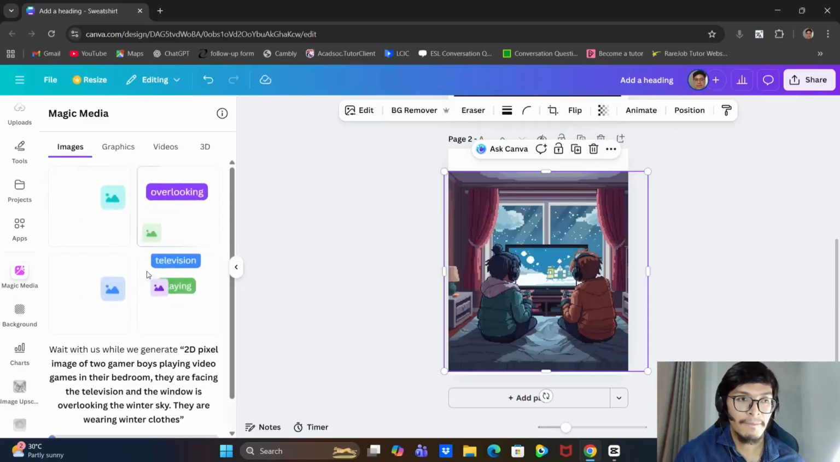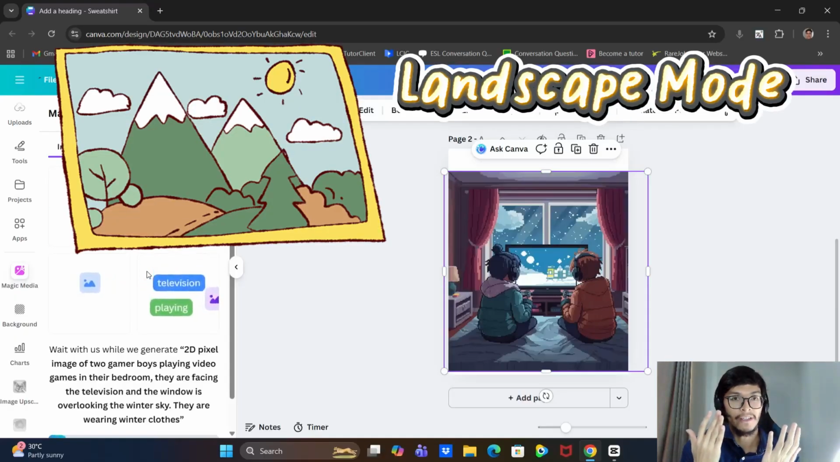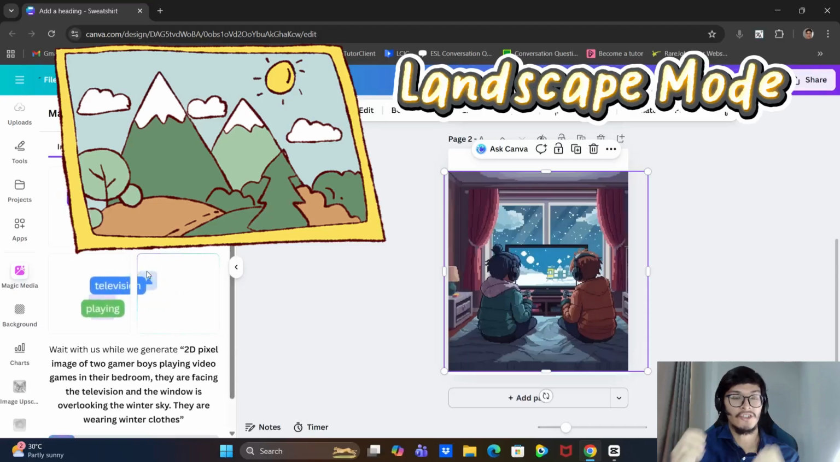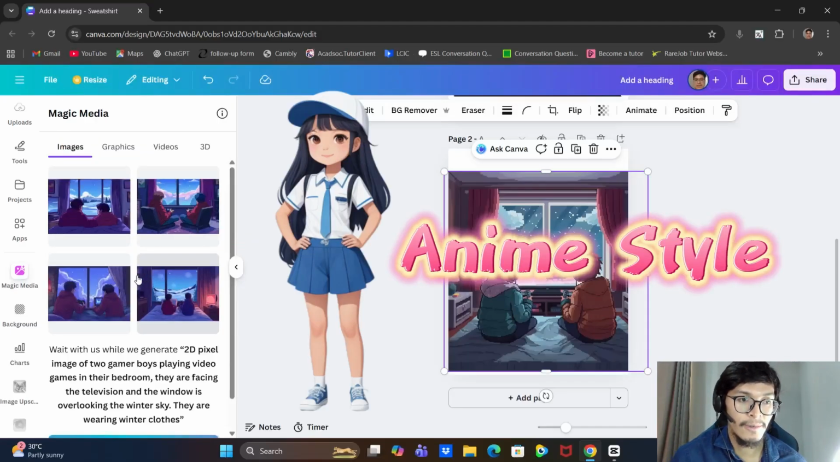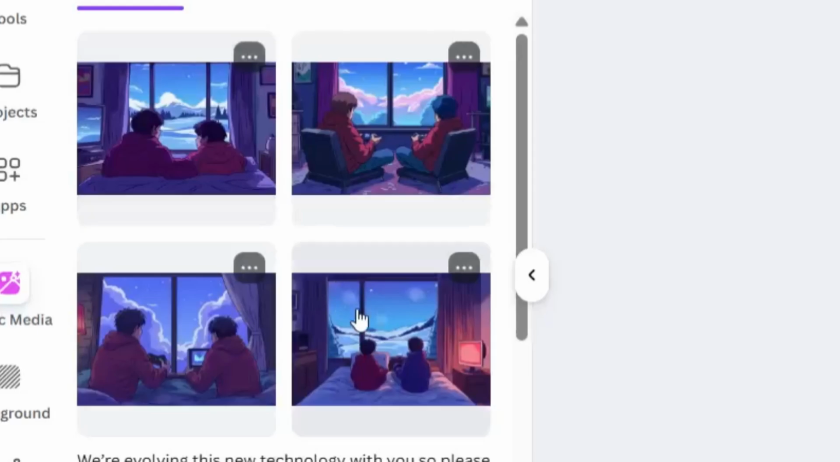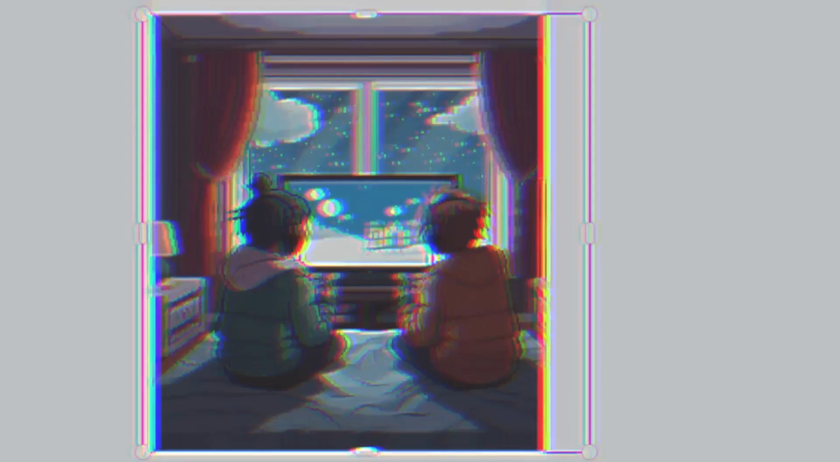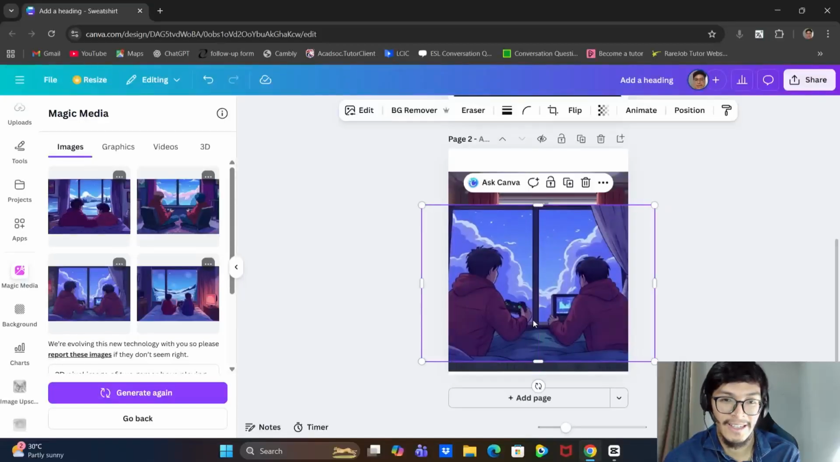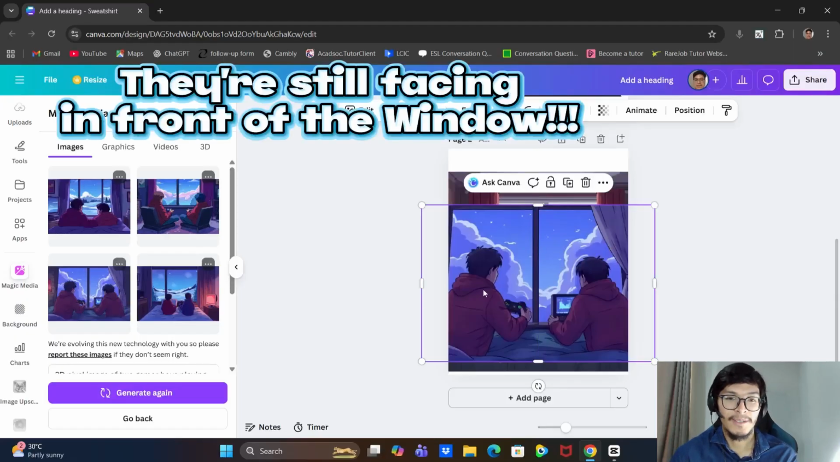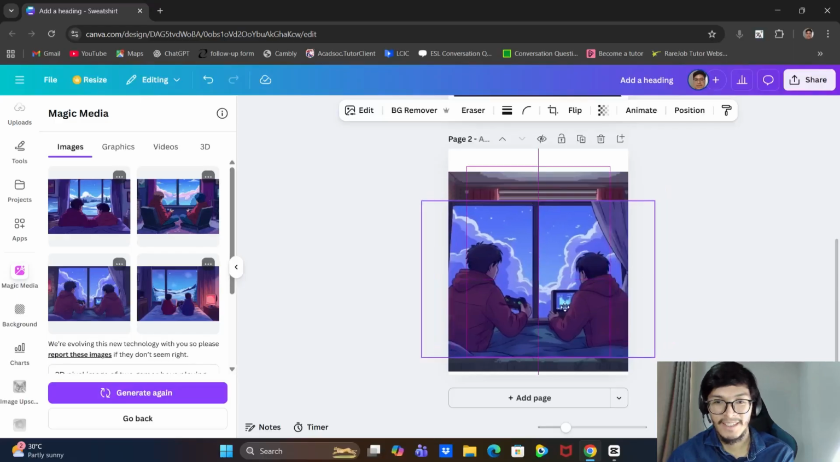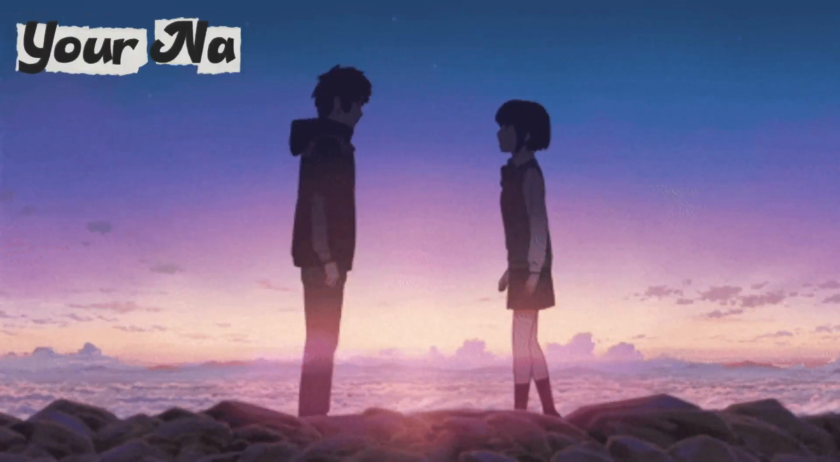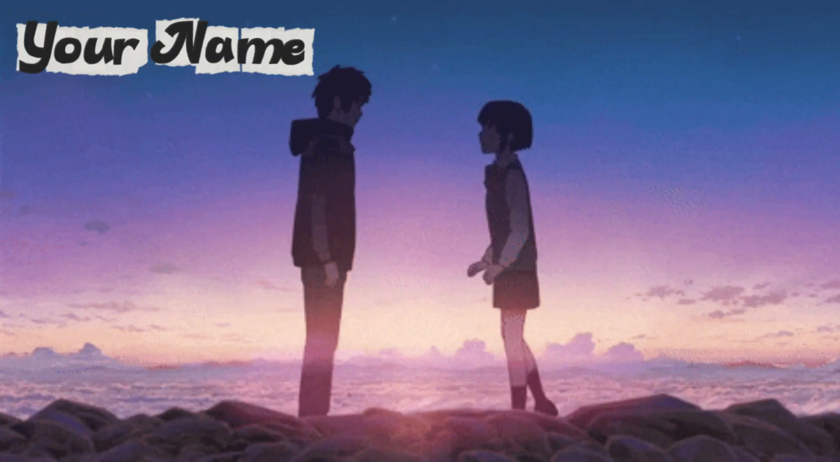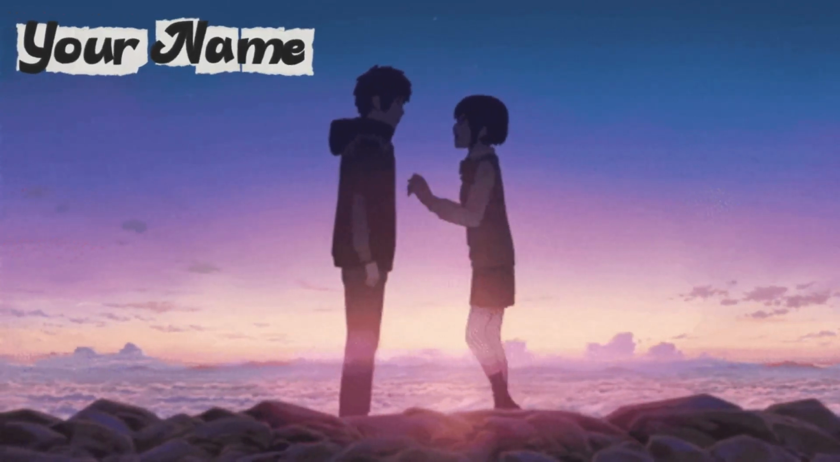So this time, the images that will be generated are in landscape shapes. And also, they will be in anime style. Yeah, this is the anime style. So now it looks like a retro Japanese anime image. Wow. Look at that. One boy is playing a controller while the other boy is playing on the tablet, I think. Yeah. So it looks like it came straight out of an anime TV show. Like it kind of reminds me of Your Name.